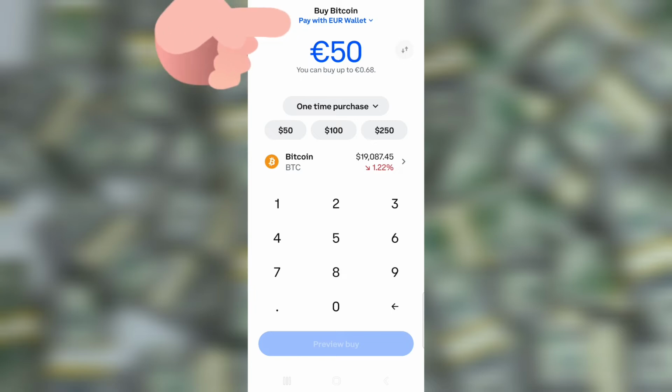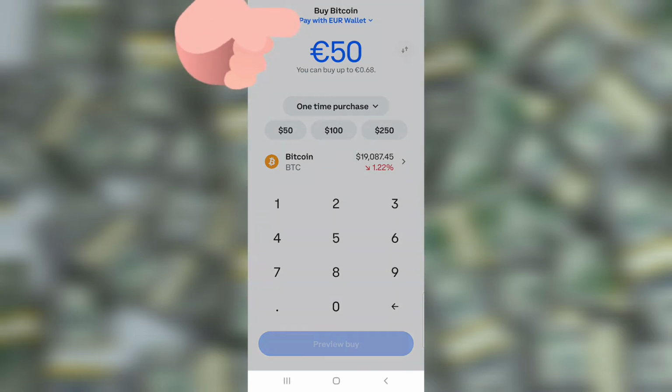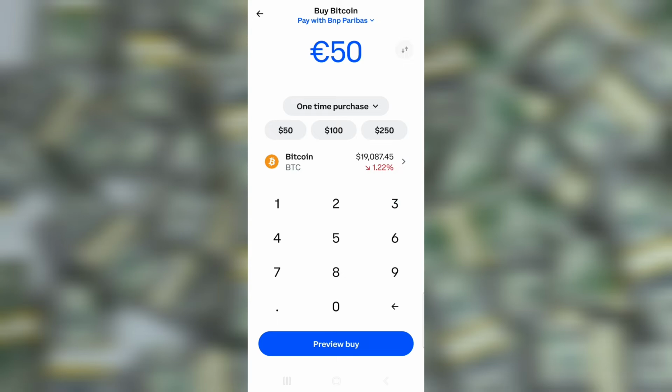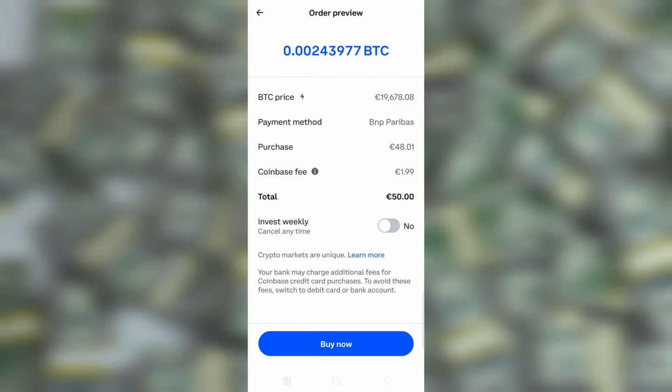I will click on buy Bitcoin, pay with Euro wallet. I will say I want to pay with my credit card, select my credit card, and all I need to do is click on this section where it says buy. Once I click on buy here, it's going to pop up telling us how much Bitcoin it is. You will see the payment method, and you can see the purchase, which is $48, and the fee, which is $1.99, and the total, which is $50, 50 euros.